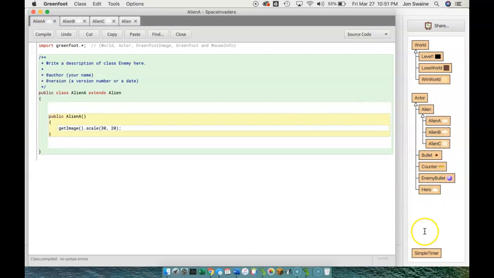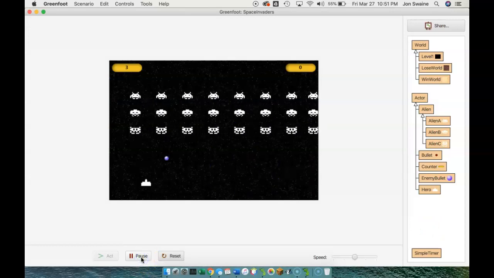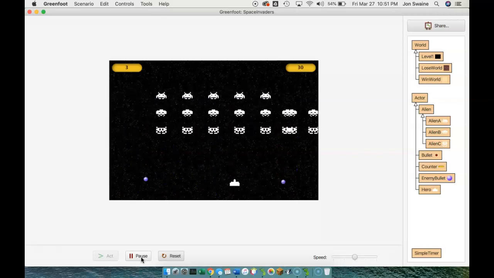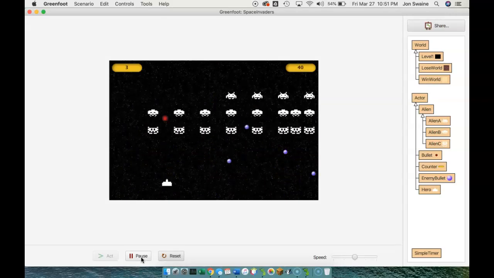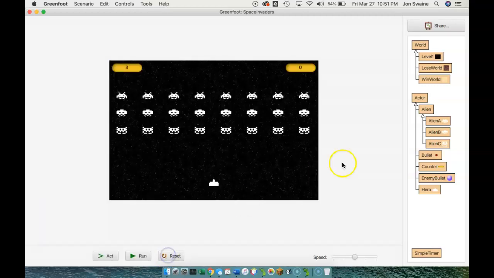And now, watch what happens. Now we have all of our aliens behaving the same way, and I'm still able to shoot all of them, but they're behaving the exact same way. Perfect. This is what we call inheritance.